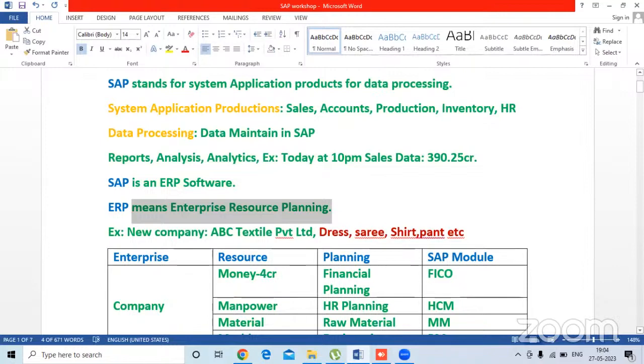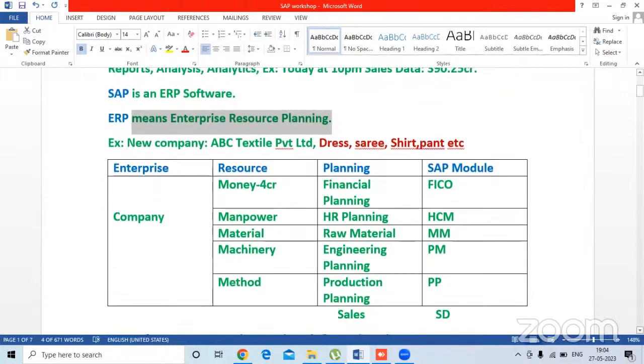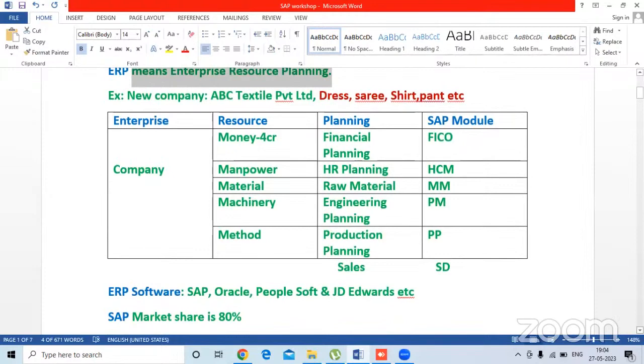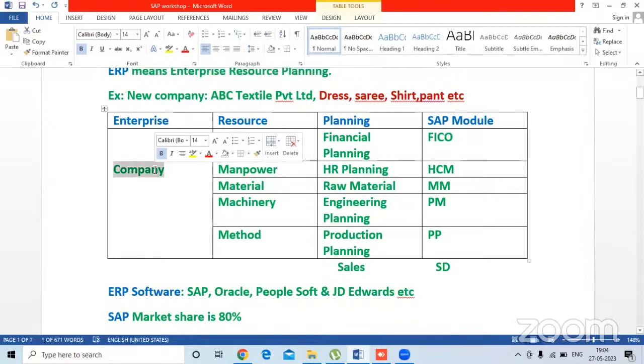This is an example. What is enterprise? What is resource? What is planning? What is enterprise here? Any company, any organization, any one firm, any one entrepreneur is simply called an enterprise. Suppose Reliance is an enterprise, Colgate, BMW, Hero Honda, Maruti are enterprises. Any company, any organization, any one firm is simply called an enterprise.